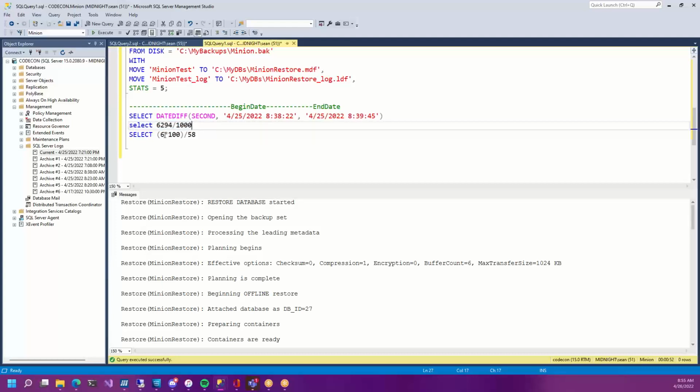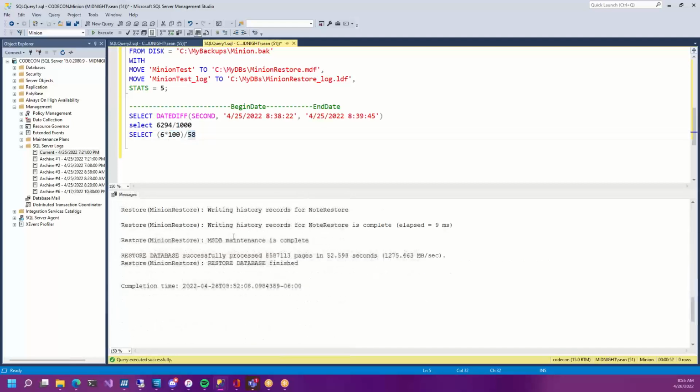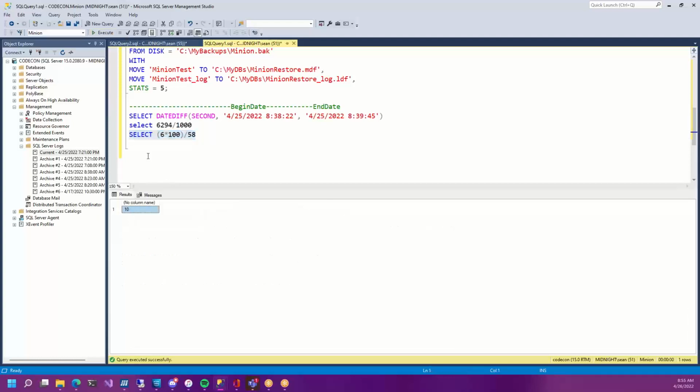So what you do is you take the number of seconds that it took to zero the log file times 100 and divide that by the total restore time. And that'll give you the percentage that zeroing the log file took. So in the operation I ran last night, it took 10% of the restore process. Okay, but this log is only 10 gigs.